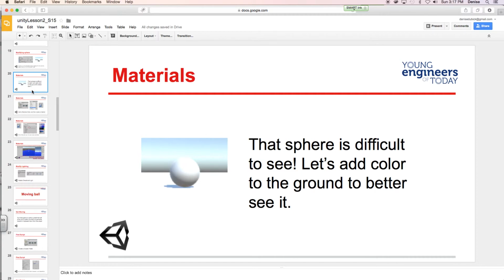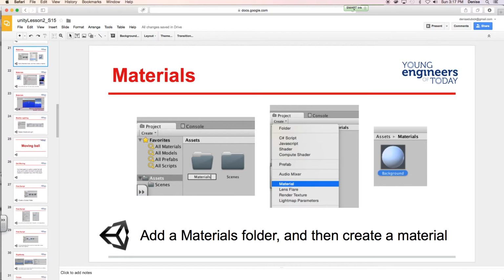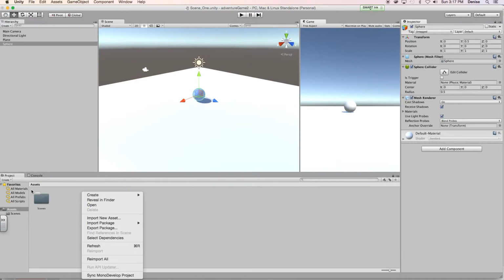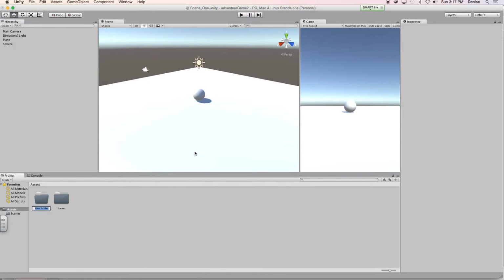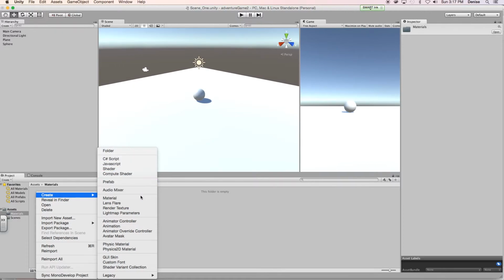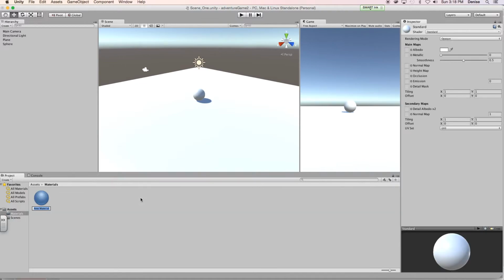The sphere is difficult to see, so let's add some color to the ground so we can better distinguish it. To do that, we're going to add a material. Again, we want to keep our assets folder clean, so we're going to add a materials folder as well. So right-click down in your assets area and create a folder, and we're going to call it materials. Then right-click and create a material inside your materials folder. We're going to call this material plain color.